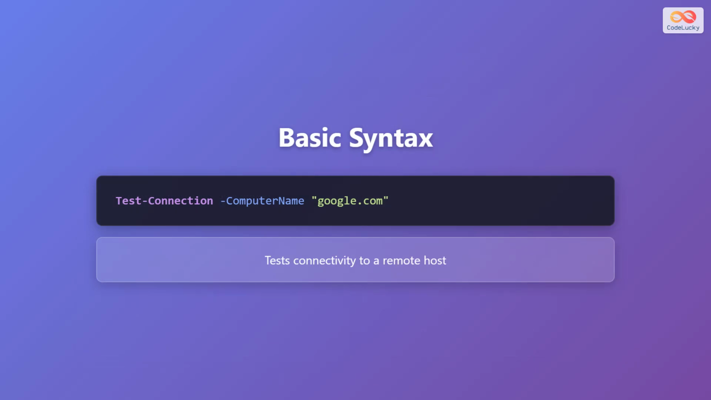The basic syntax of Test-Connection is straightforward. You simply type Test-Connection followed by the -ComputerName parameter and the target you want to test. For example, Test-Connection -ComputerName google.com. This sends echo requests to the specified host, just like ping does, but returns a PowerShell object with detailed information about each response, including response time, status, and the protocol used.